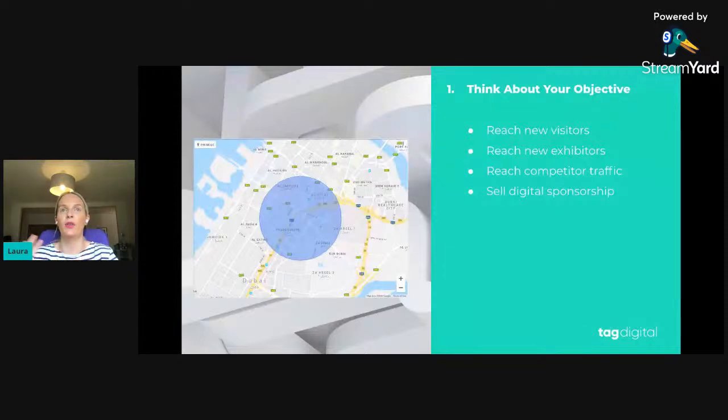And then when you've decided what your overarching objective is, you can think about how you are going to meet the objectives of your overall campaigns. One thing you might want to do is to reach new visitors. You know that you've got all of these people attending an event and you need to reach a new audience. You might be looking to reach new exhibitors. At the event, there are exhibitors who are there and you might want to showcase what you're doing. You might want to reach competitor traffic, which would be another objective. And also you are keen to sell digital sponsorship.